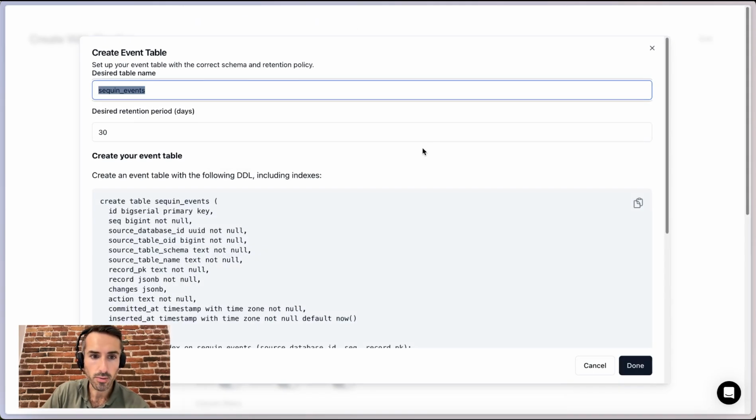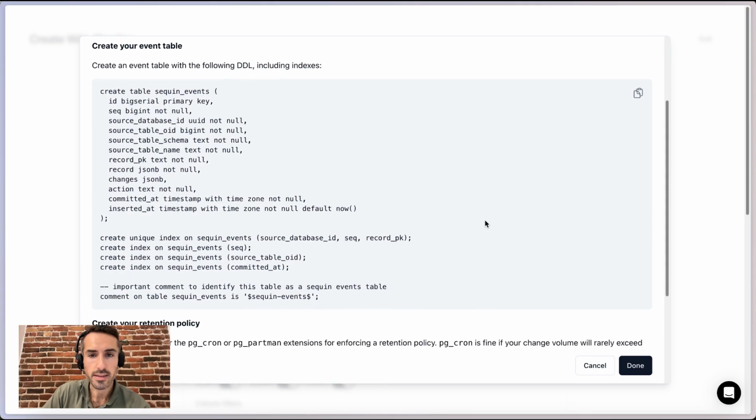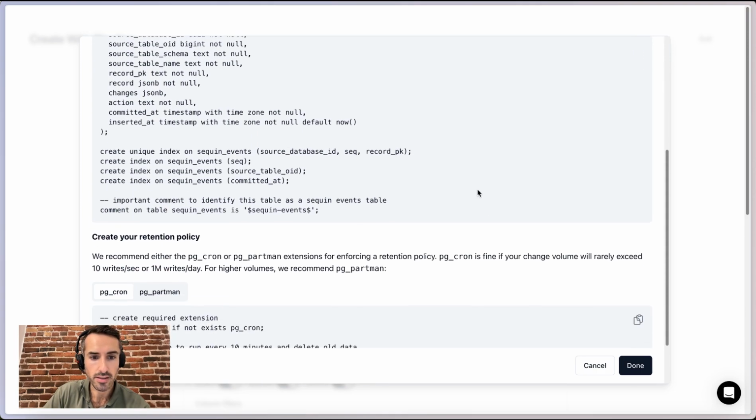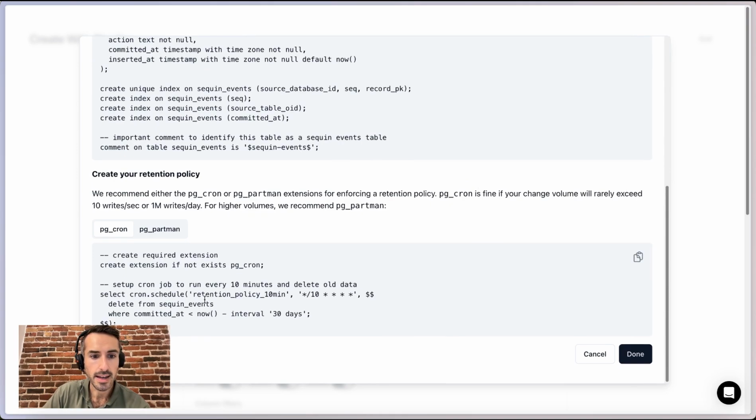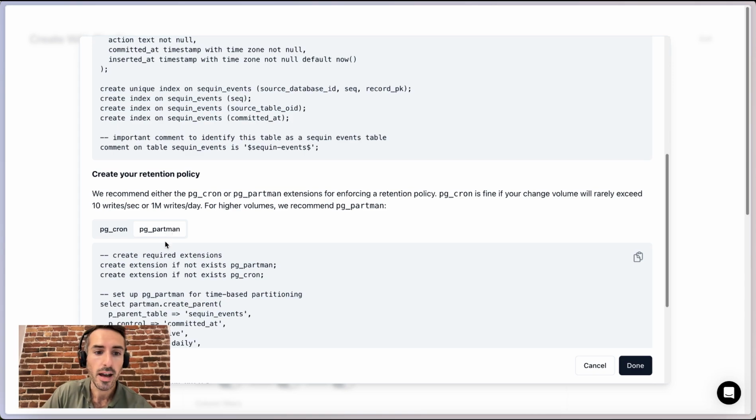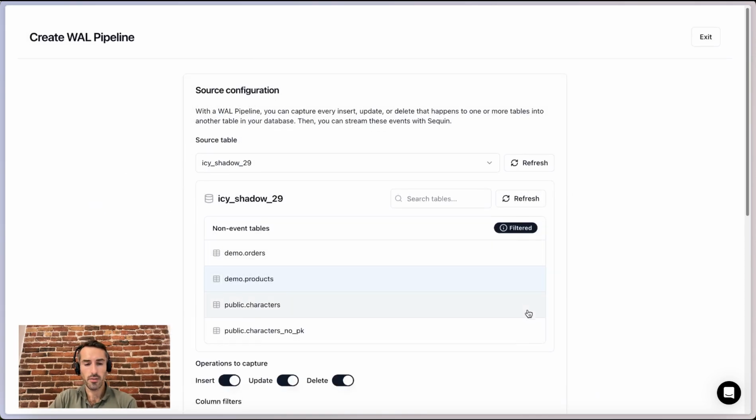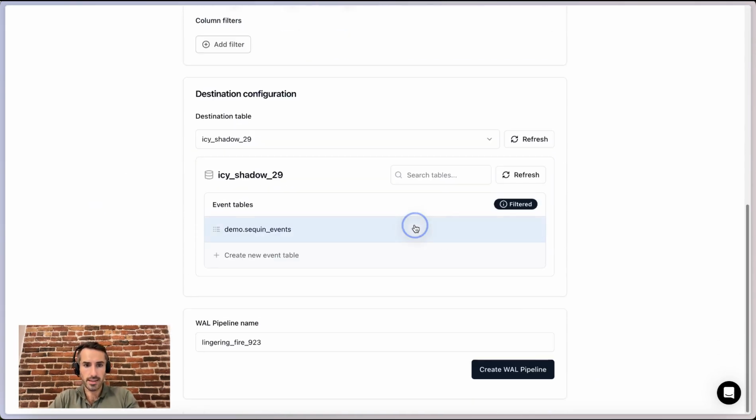If you don't already have a table, you can click the Create Event Table button, and Sequin will show you how to create this table in your database for logging events or changes. And it's pretty easy to set up a retention policy as well. There's a couple good tools for that in Postgres or extensions. So if you're doing less than 1 million writes per day, pg_cron, just doing a delete where committed_at is less than, is totally fine. If you're doing more than that, you might want something more like pg_partman, which is a very efficient way to do time-based partitioning. We already have our event table here, so we'll go ahead and just select that.